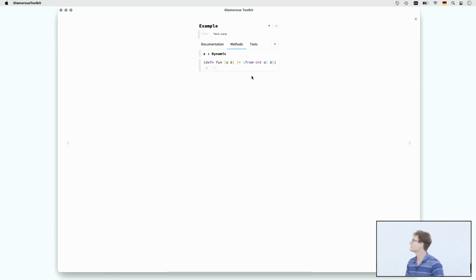But now we look at syntax and we see that we're defining a function that takes two arguments, A and B, adds those, and before it adds them, it will also convert A from an integer. From-int is what is called an interface in Carp. It just means that it's a function with multiple implementations depending on the type. So you can convert many things from an integer to its representation.